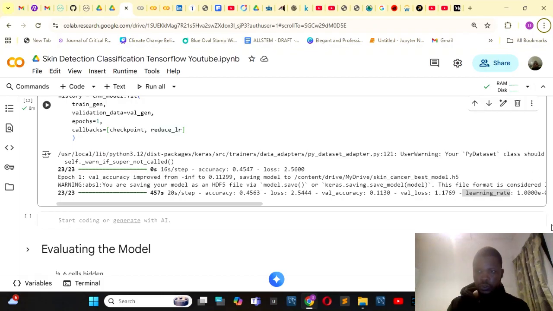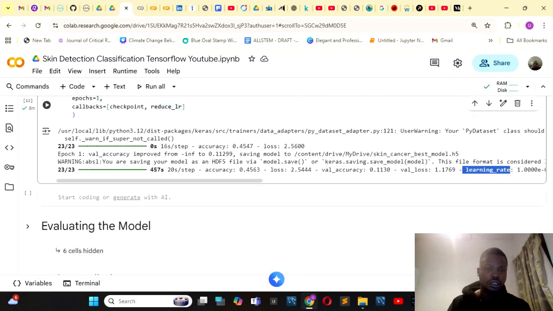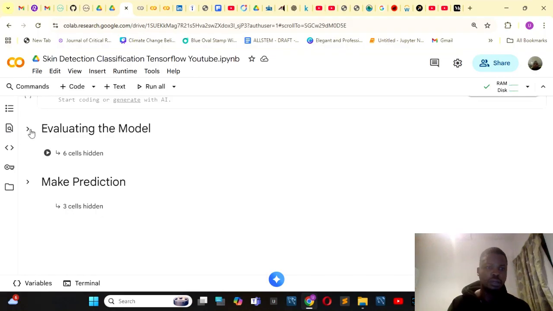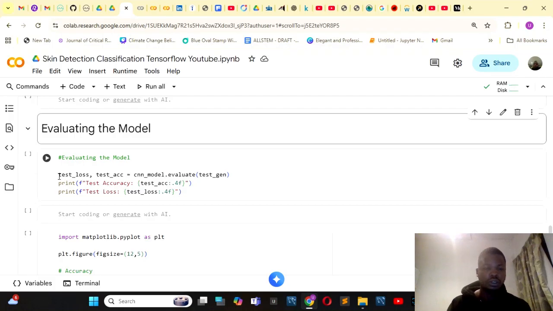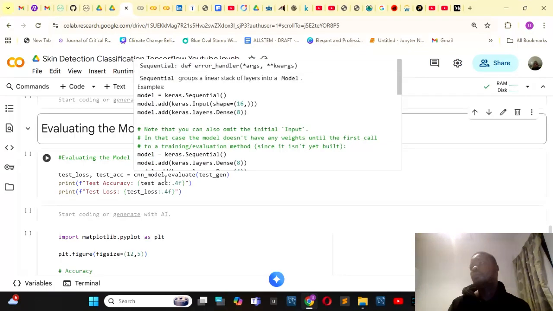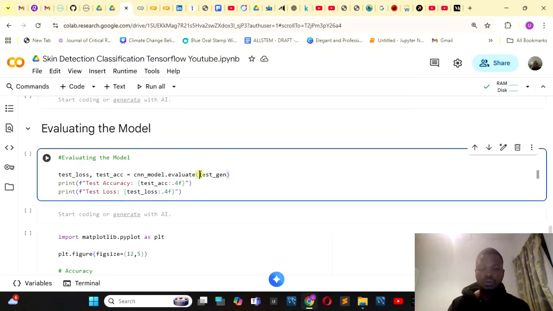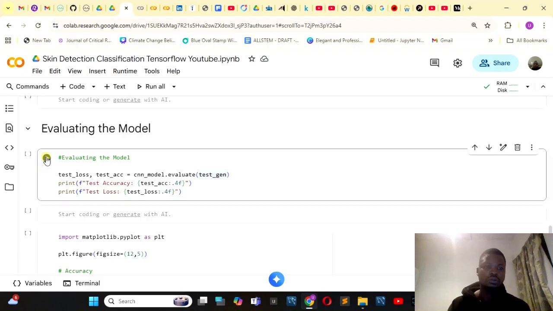So the next thing we do will be to evaluate how well our model is doing. For all TensorFlow models, we have the evaluate, and then we'll feed it our test data sets. It's going to give us two things: the loss and the accuracy. We can just print this out or we can plot it. So we're going to do the two. You run this.